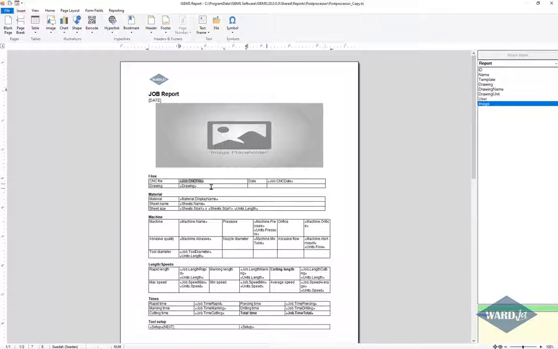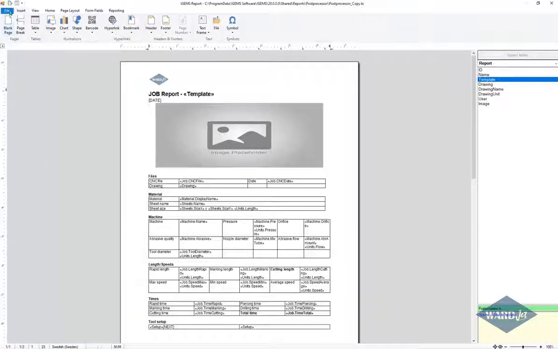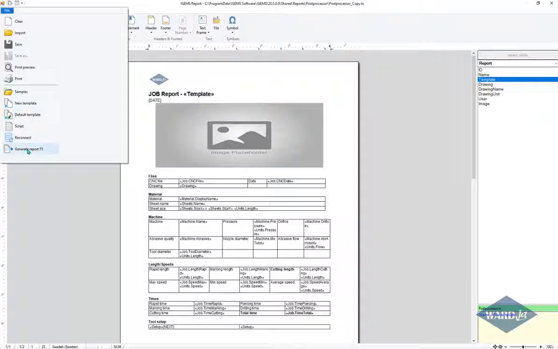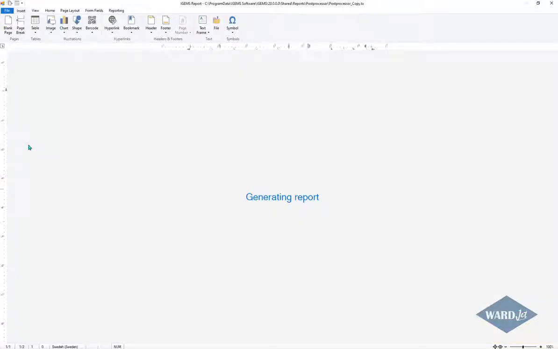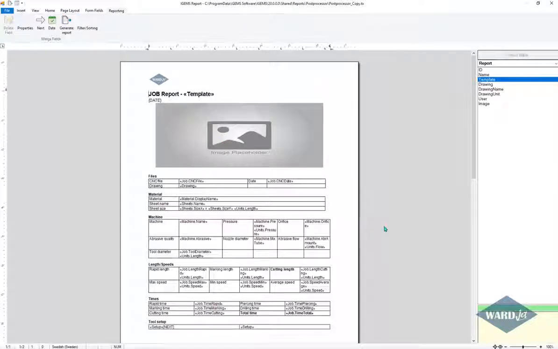Then if you want to put something into this, we can click where we want to put it in. If I want to put the template name into this, I can just double click and then that'll be on there. If I want to preview this, I can just go ahead and save it, and then go back to File and Generate Report. Then I can see my new version. If I want to make additional changes, press F5 again and go in and edit the template.